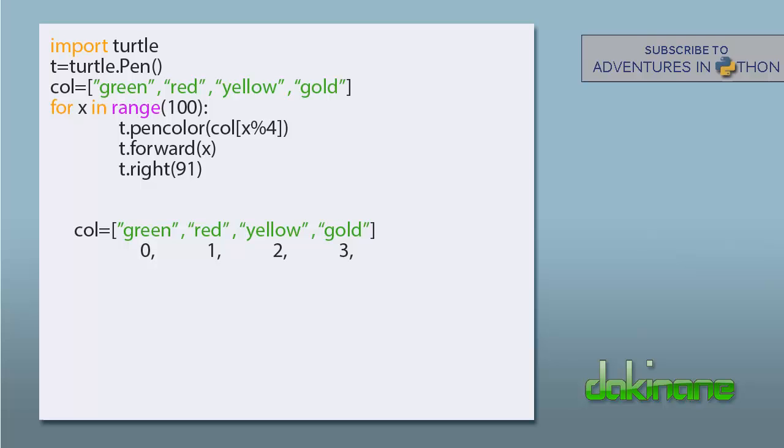In our list we have green, red, yellow and gold. So if x equals 6, then 6 mod 4, or 6 divided by 4, would give us an answer 2. As I said before, that would be the third item in the list, or yellow. 7 mod 4 would return 3, or gold in our list. 8 mod 4 would give us a remainder of 0. So green is the answer.